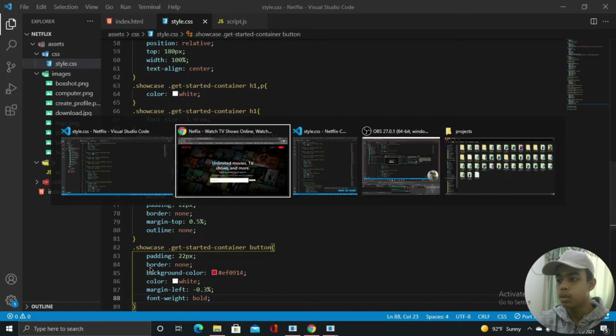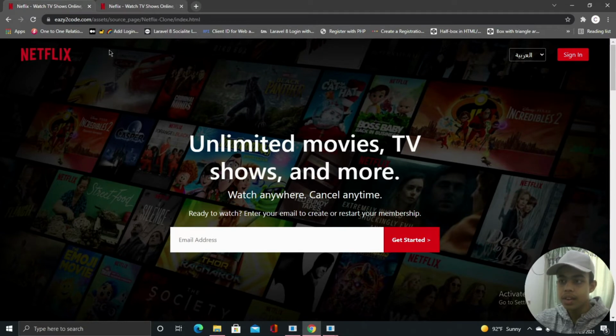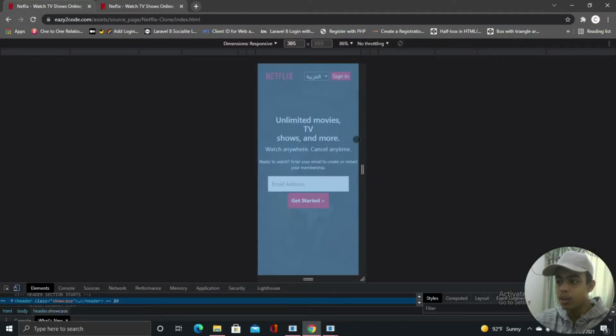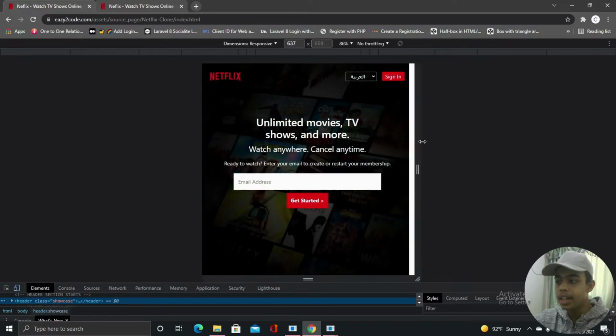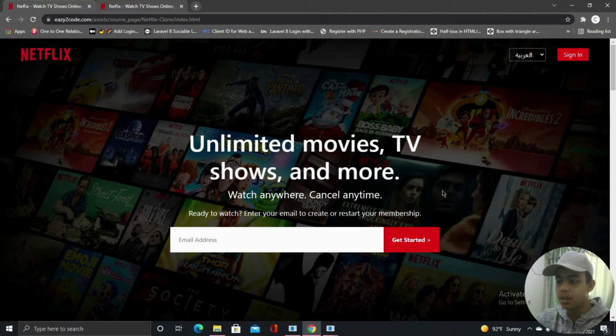Let's save it. Let's come to our browser, and now our Netflix clone looks really cool. We have an h1 tag, a second paragraph tag, a third paragraph tag, and fourth is our email address input with the get started button. That looks really cool. So this is our created clone. If I inspect my created clone, as you can see how cool it looks when it comes to 932 pixels, the get started button displays as a block. So we are going to do it and make this look responsive.